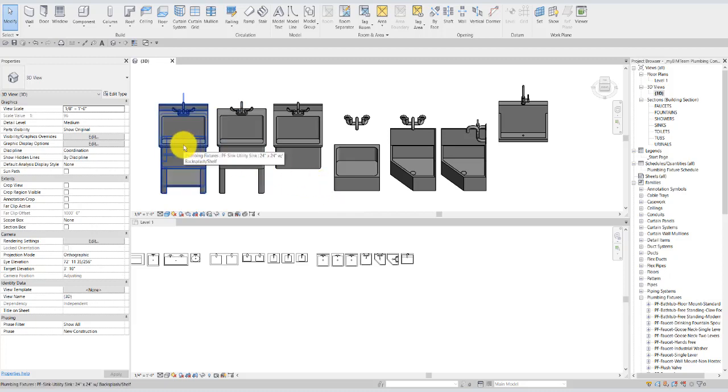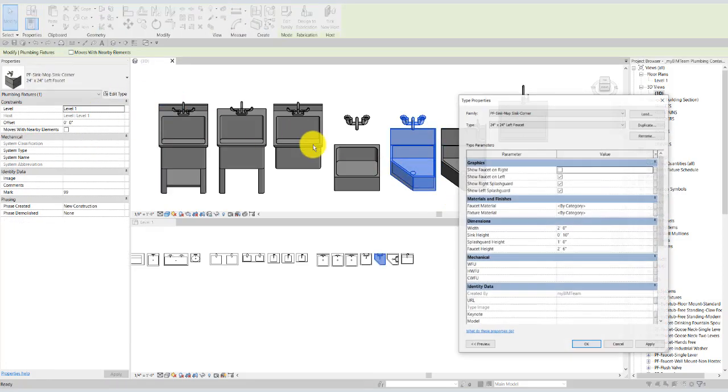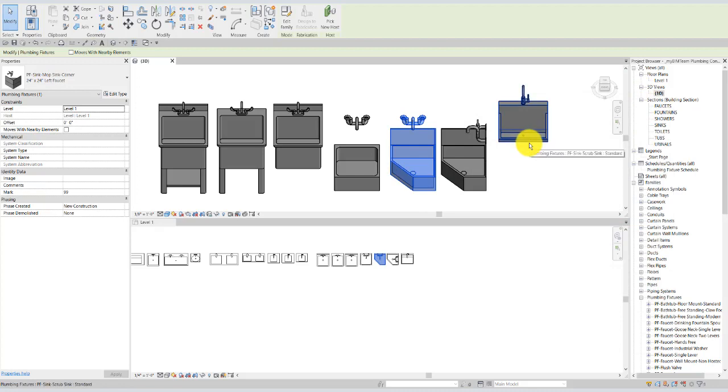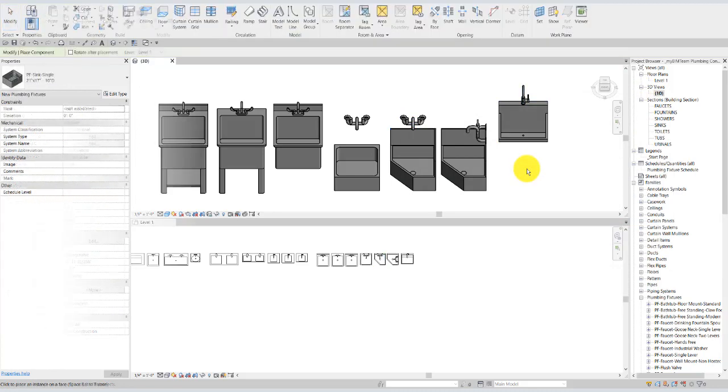We have the standard utility sink with the options at the type level to either show or hide the backsplash, legs, and bottom shelf. We have a square and a corner mop sink with options at the type level to show or hide the splash guards, as you can see, and whether or not to, in the instance of the corner, show the faucet on the right or the left side of the corner. And then we have a scrub sink.